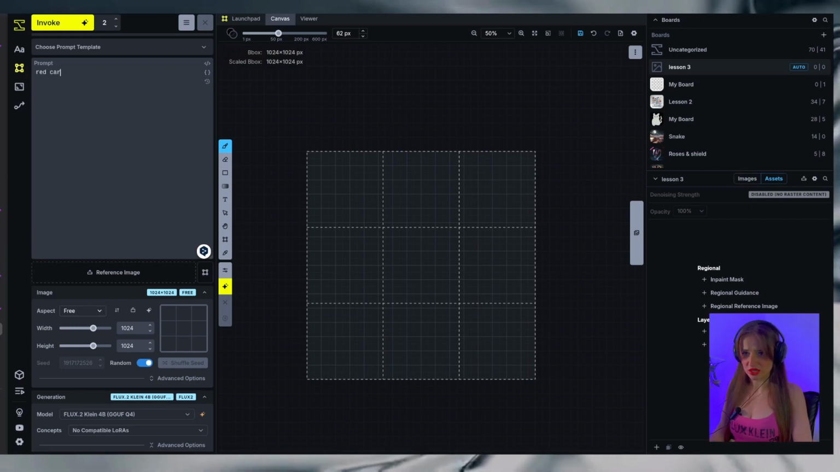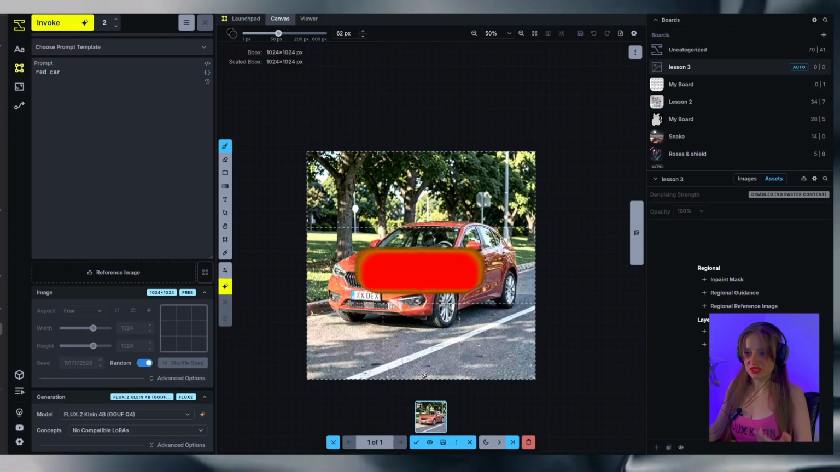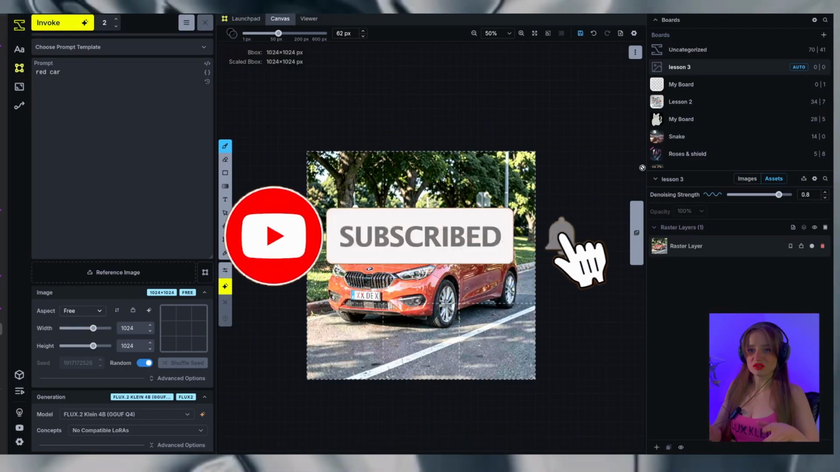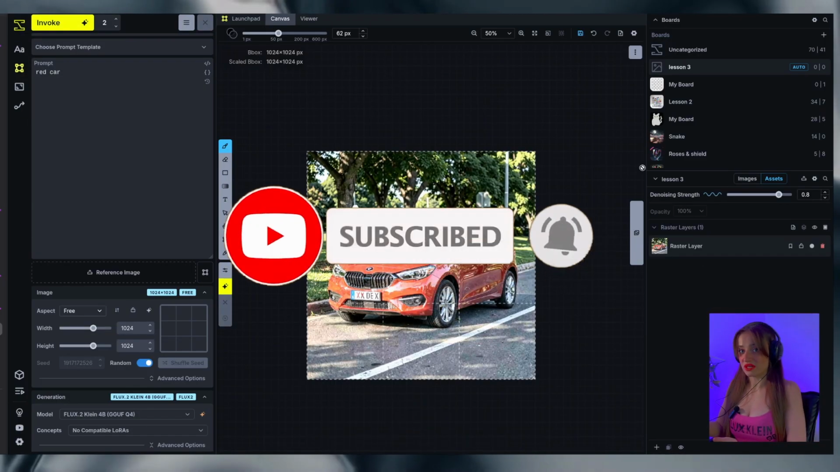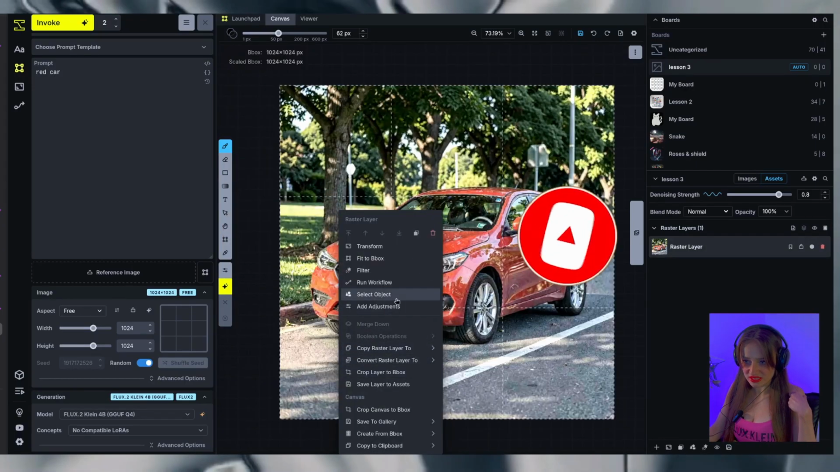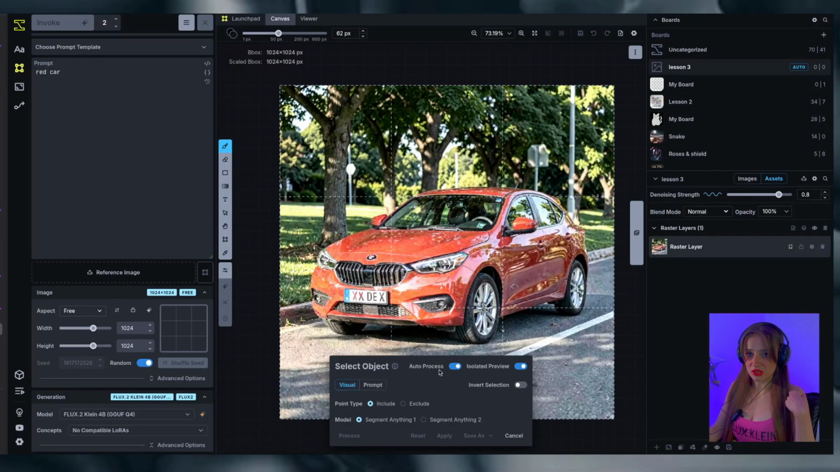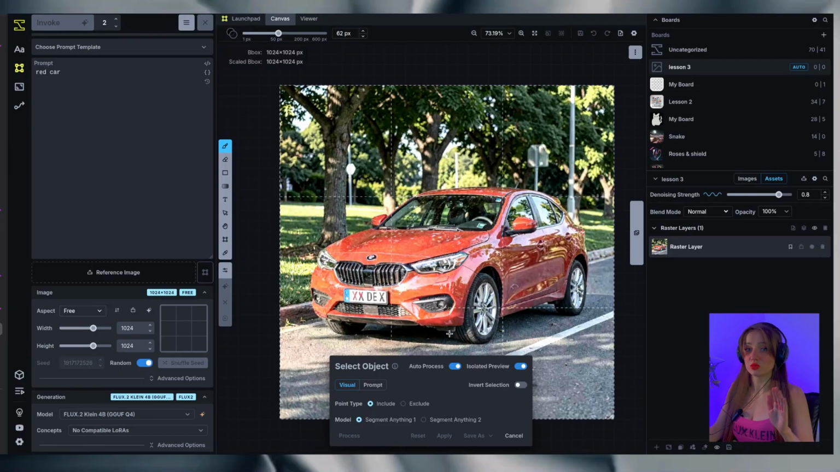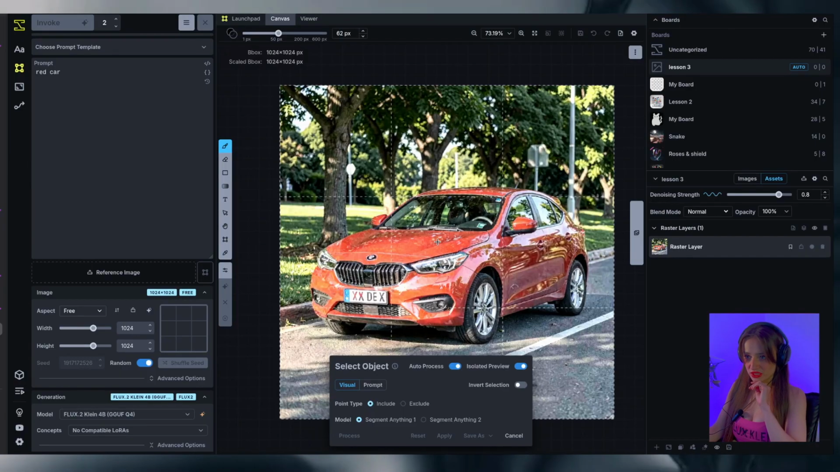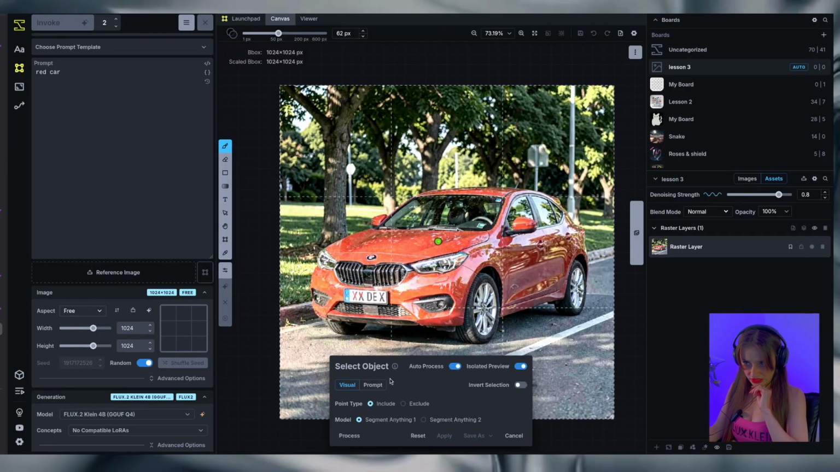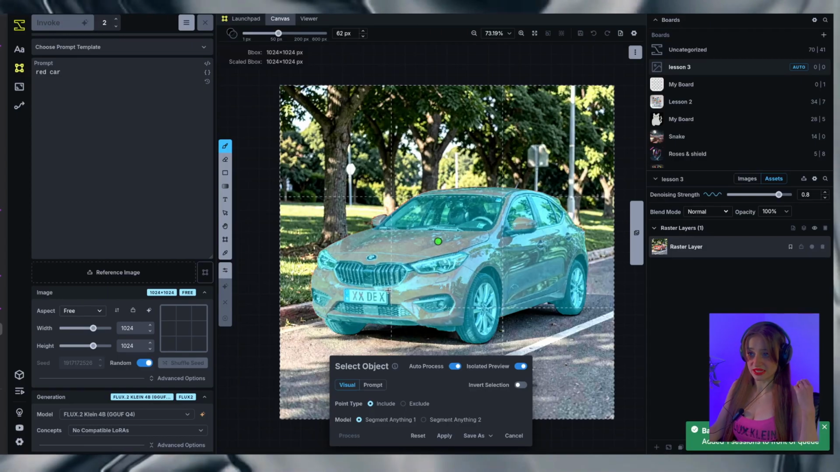Let's write a red card and press invoke. Okay, so here is our card. Let's press OK. So the image is now in our raster layer. We press right click and choose select object. We have here auto process. It means that it will be chosen automatically. Let's press in the middle of our car, left click. You can see this green circle has appeared.